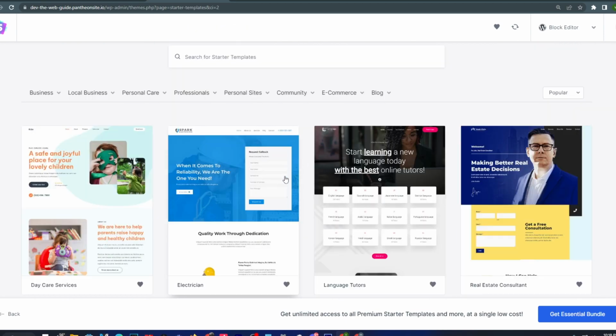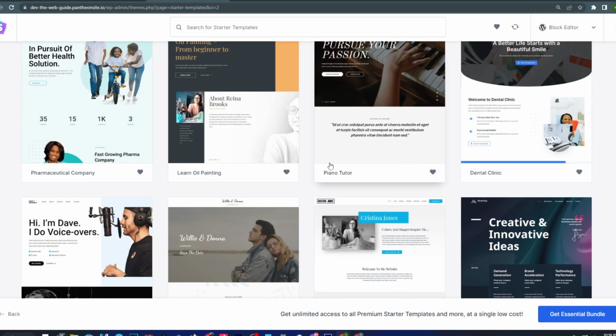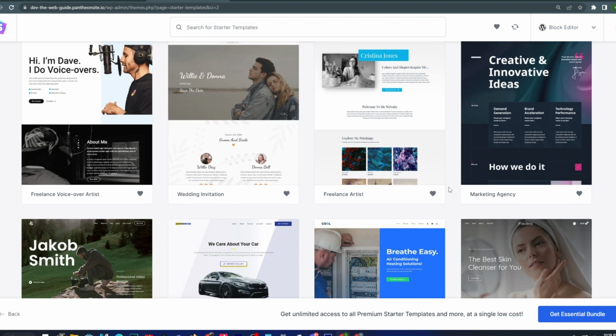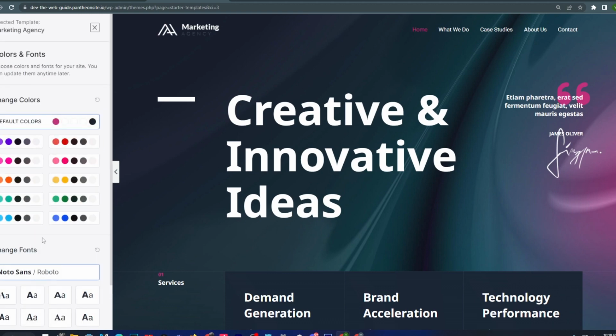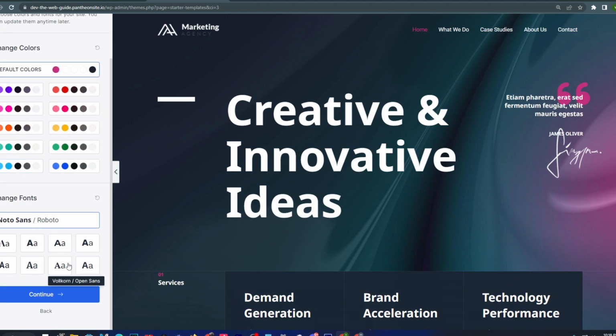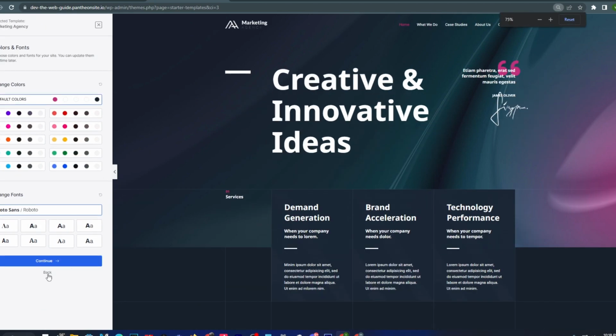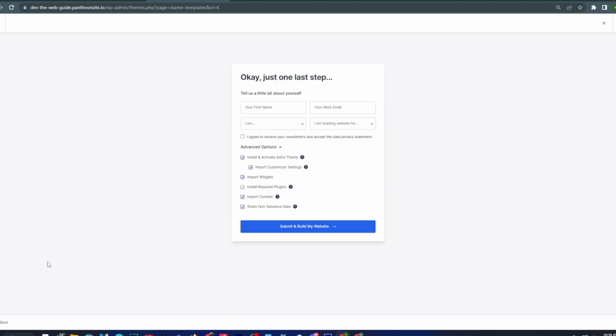Now, I'm going to click on any template that I want that is free. So I think I'm going to go with the marketing agency one. We're going to press that one. Then we're going to just click skip and continue here. You can adjust all the colors and fonts, right? So I'm going to minimize my zoom here so I can show you guys the whole website here. So I'm going to click continue.